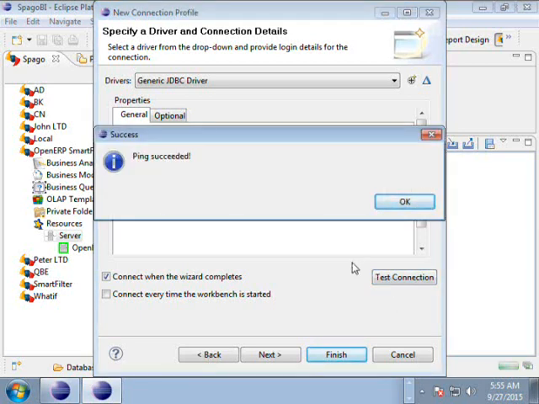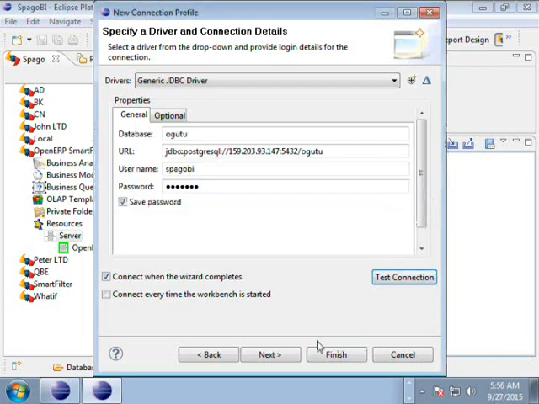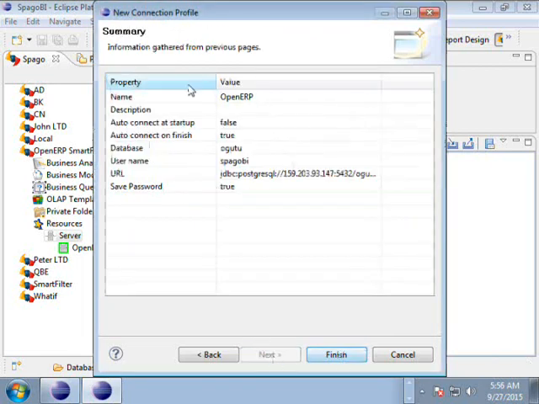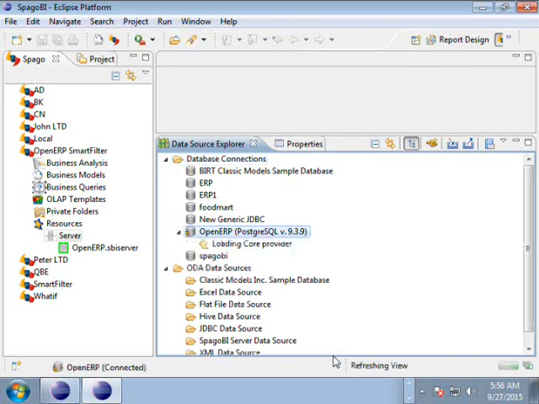Okay, so when you see succeeded, it means you've connected to the database. So these are the properties, then you just select finish. So we have finished connecting to our data source.